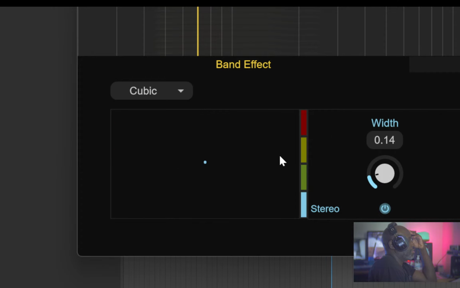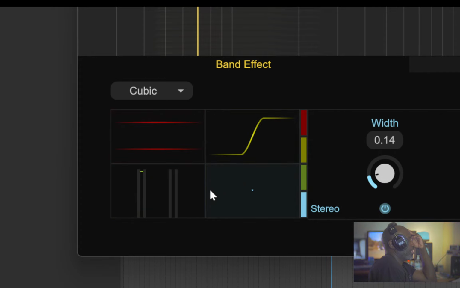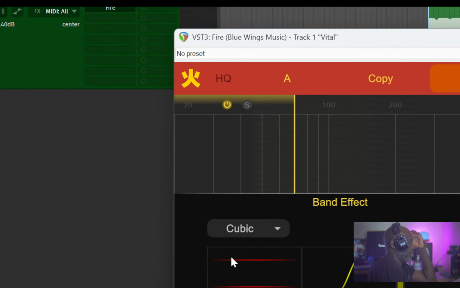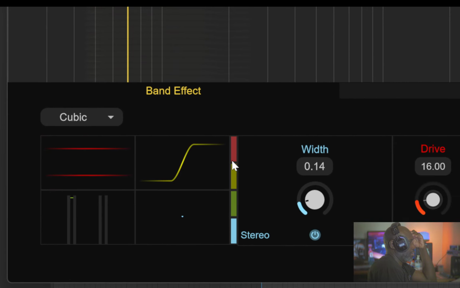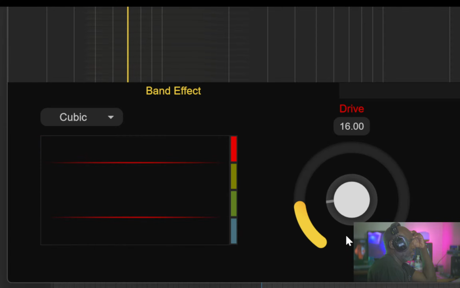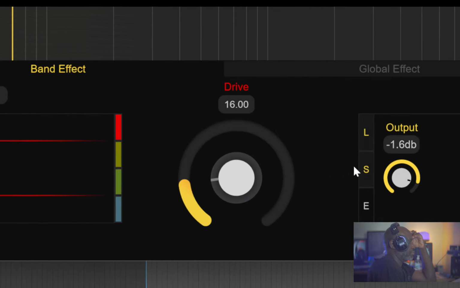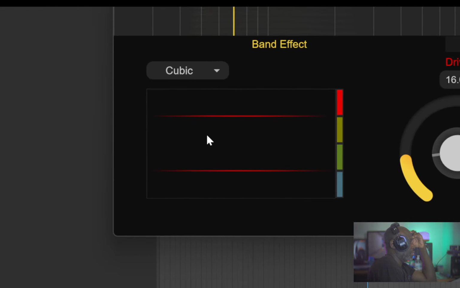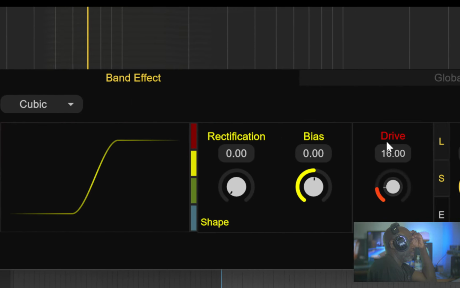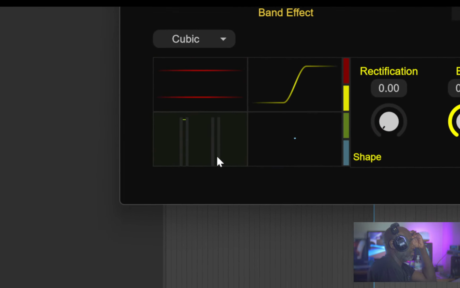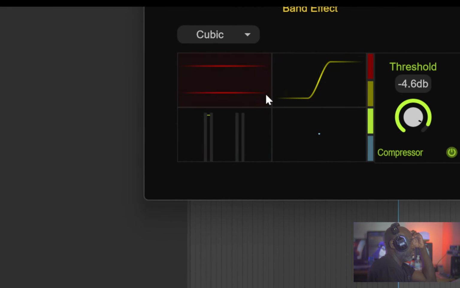Click here, width. So you can click in here to select the different things that you can do to affect this band, or you can click over here. So it's the same thing. They just gave you 2 different ways to select. So once you click in here, you'll see the option for the drive. And there's an output mix. Click over here, options. All right, pretty straightforward.